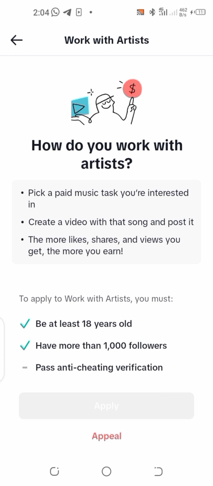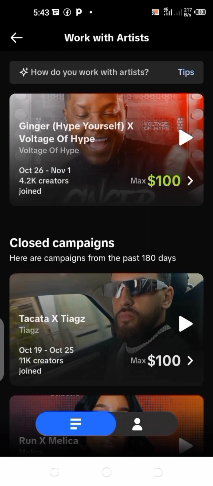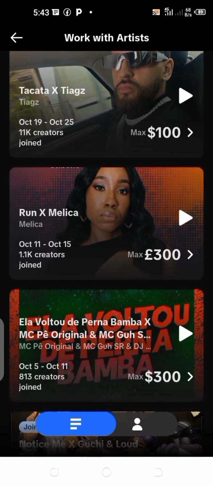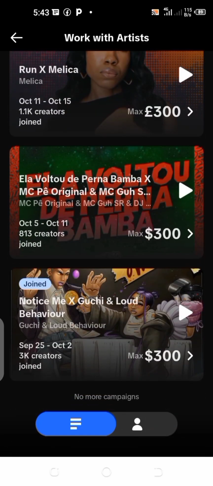I do not have the apply option now, but I've already applied in my two accounts, so I don't know why it's not showing here. Okay, so you just have to click on apply and it's going to take you to the interface. I'm still going to show you the whole thing in my other account. Okay, all right, so once you click on apply, it's going to take you to this interface where you're going to be seeing the sounds you're going to be using to make money while on TikTok.